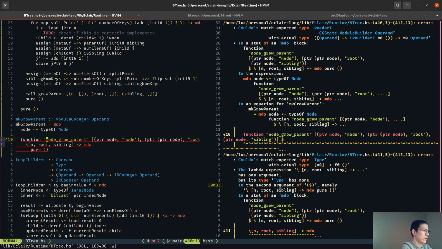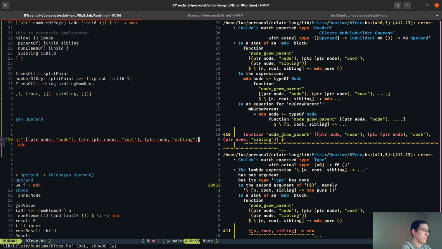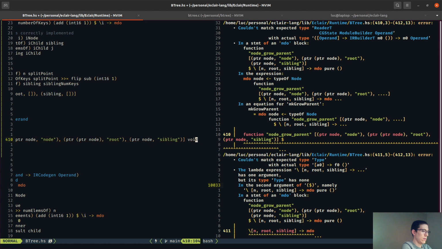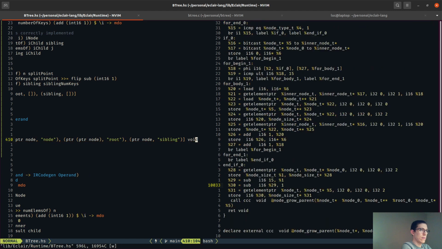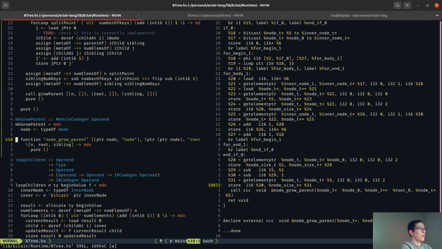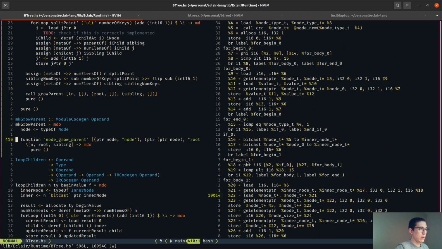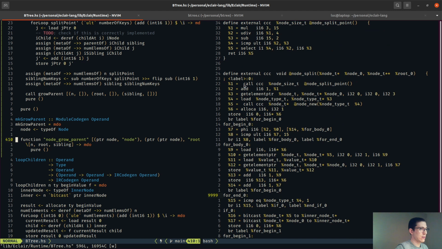Oh, I need the return type probably. What's the return type of grow parent? It's void. Yeah. Oh boy. So the function that we wrote, it's massive.